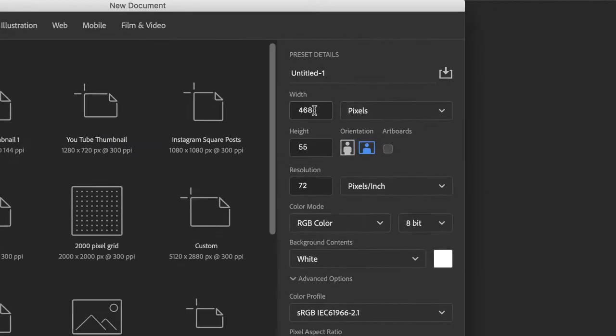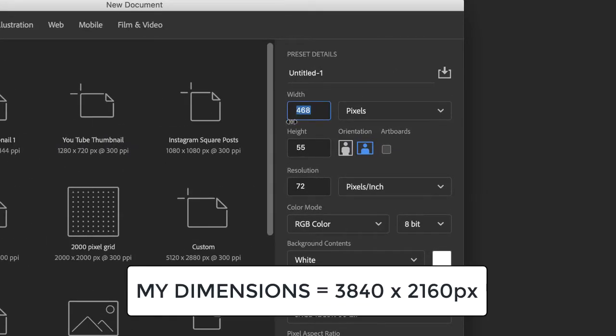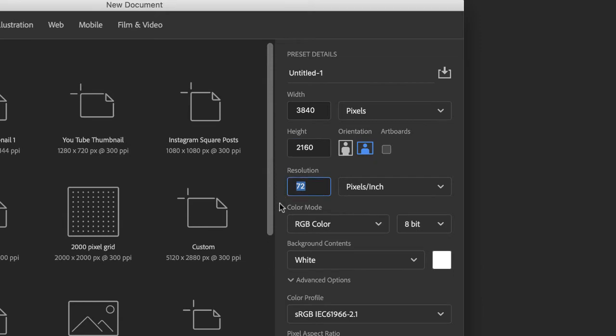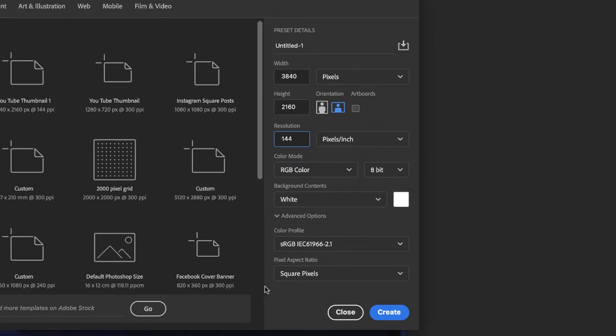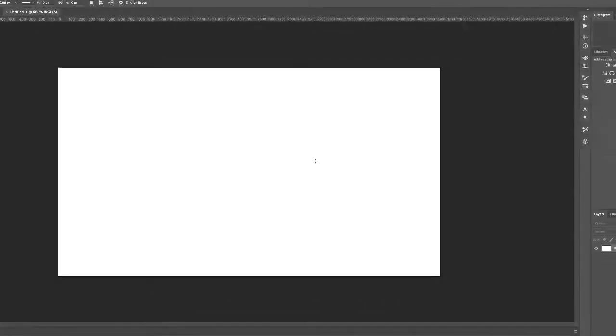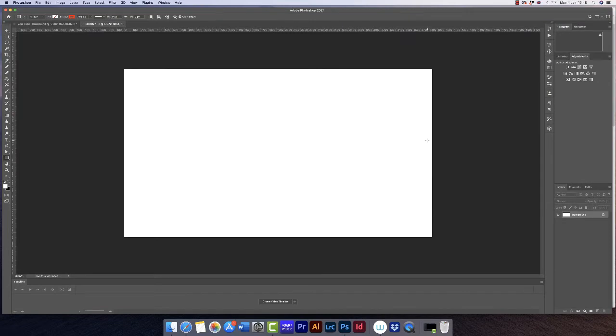So the dimensions that I use are a width of 3840 pixels with a height of 2160. I have a resolution of 144 and the rest is a default of a white background, RGB colour, 8-bit, square pixels, and just click create. And there we have our thumbnail size.